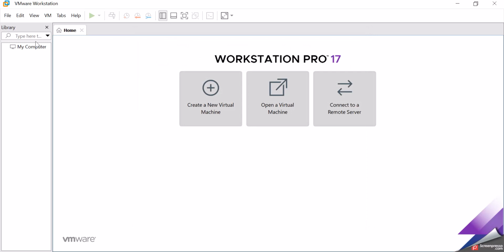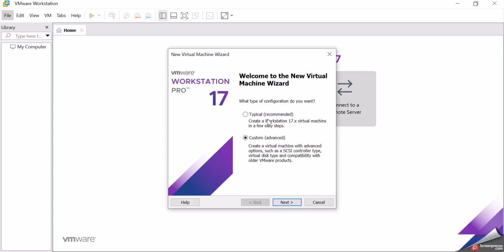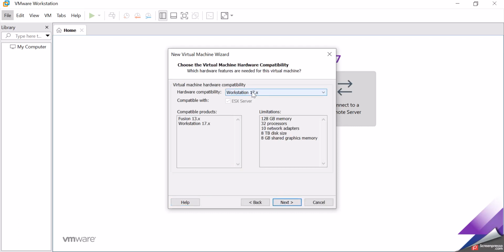Now, to create a new virtual machine with VMware Workstation, we click on File, New Virtual Machine. You can use Typical, but if you want to edit some configurations, you can use Custom (Advanced). We click on Custom and click on Next. Then we're going to use VMware Workstation 17.x, and the limits there are 128 GB memory for the virtual machine, 32 processors, 10 network adapters, 8 TB disk size, and 8 GB shared graphics memory.